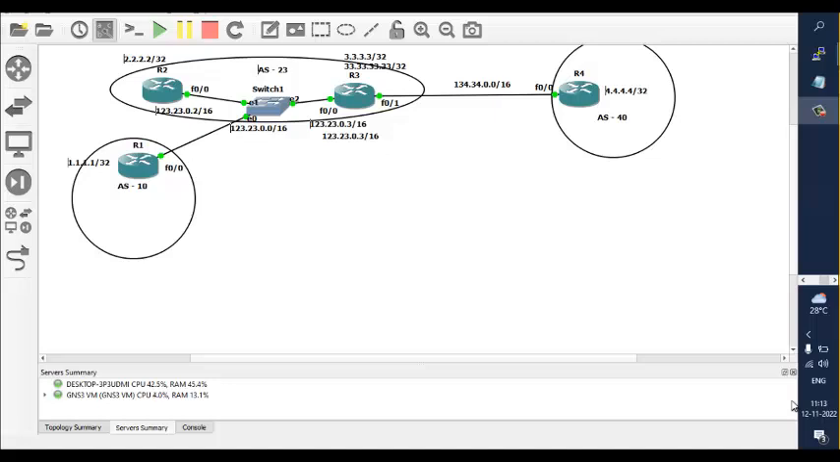So we have R1 has got eBGP with R2, and R2, R3, and R1 are in the same subnet. R2 may have another direct connection to R3 using some other subnet, but that's not revealed here. That's how the real world scenario goes.